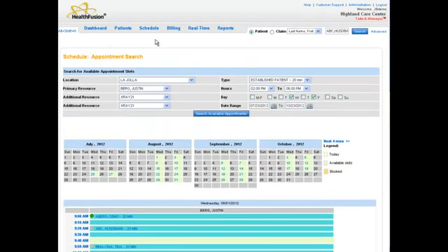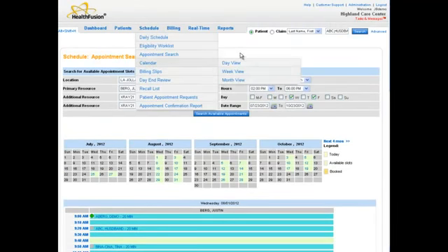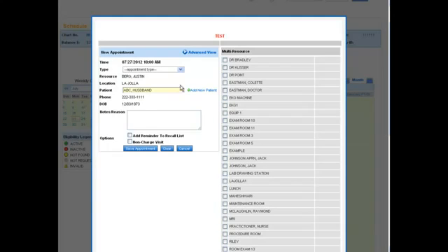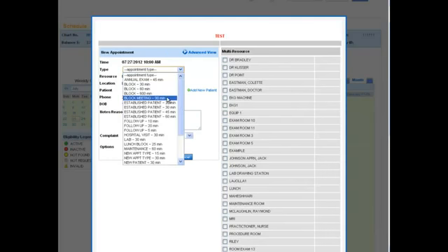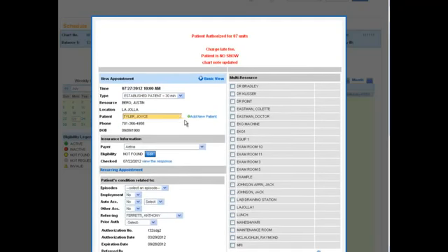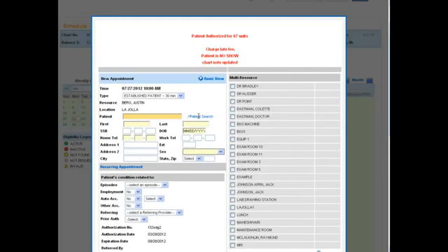Another area you could schedule appointments from is right from the calendar view. Simply jump to the week view or month view. Click on the appropriate day and time. Select the appointment type in the drop-down box. From here you have an option to change the patient, so if that's not the correct patient, you could change that patient now. And there's also an option to add a new patient.